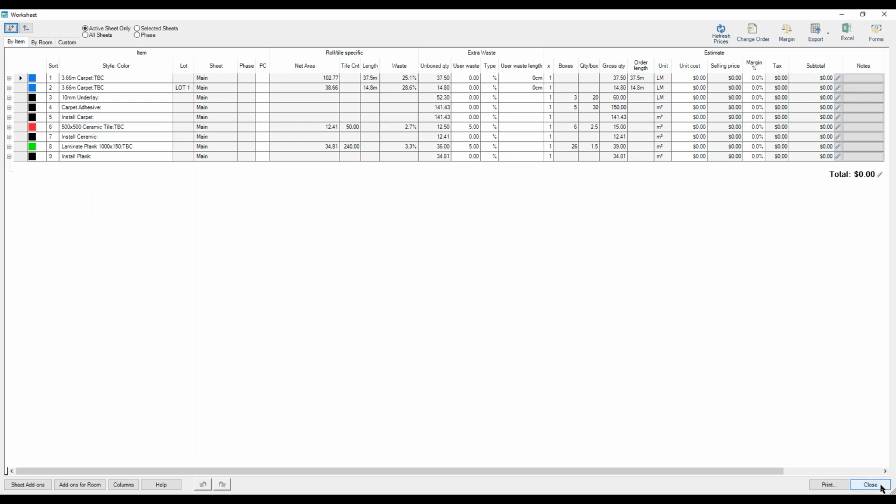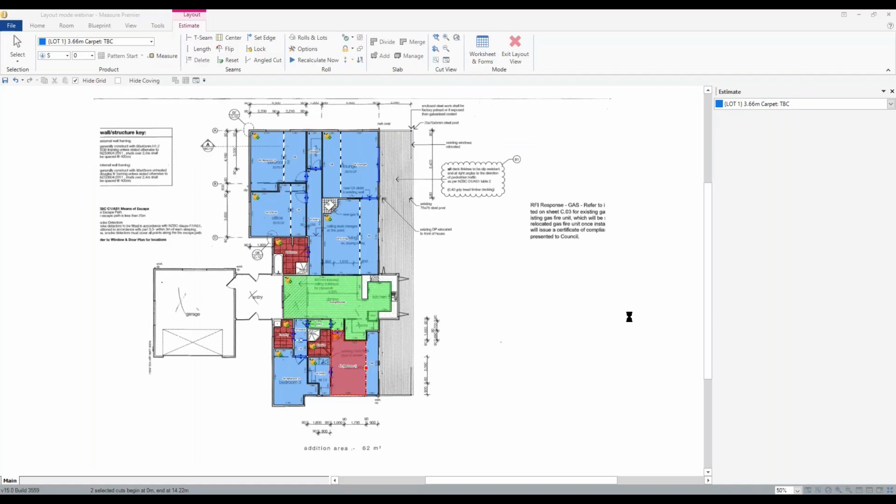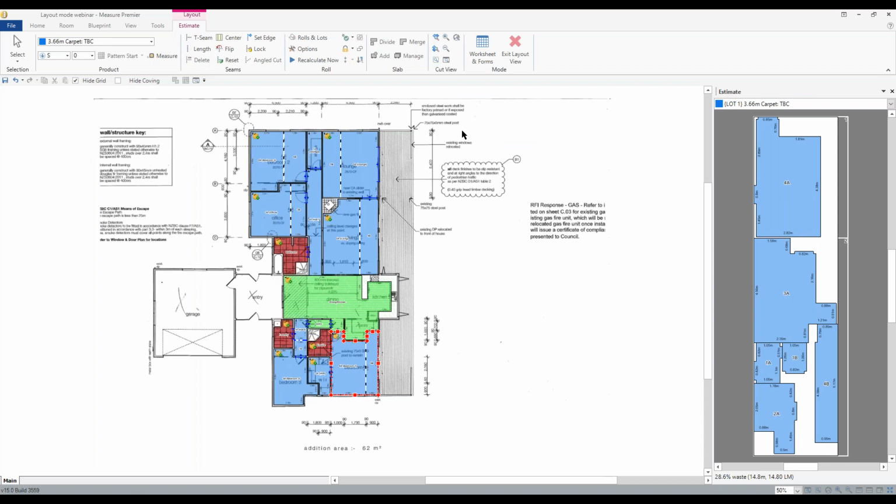Even for that reason alone, I would say you should make it part of your workflow that whenever you're working on a Measure project, you visit the worksheet at least once. Then if there was a problem, you would know about it. Aside from that, that's really all we had to go over today in the layout portion of Measure.